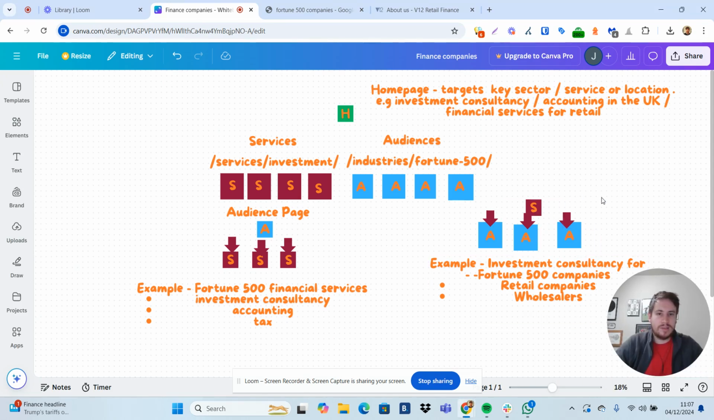Yeah, so this is the general site structure. Hopefully that makes sense. Obviously, get in touch with me if not, fisherseo.com.